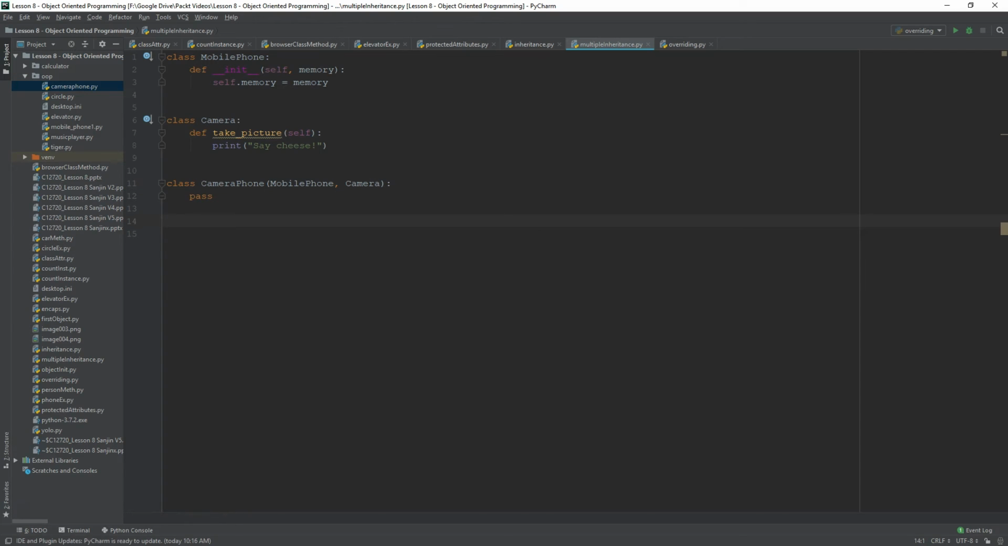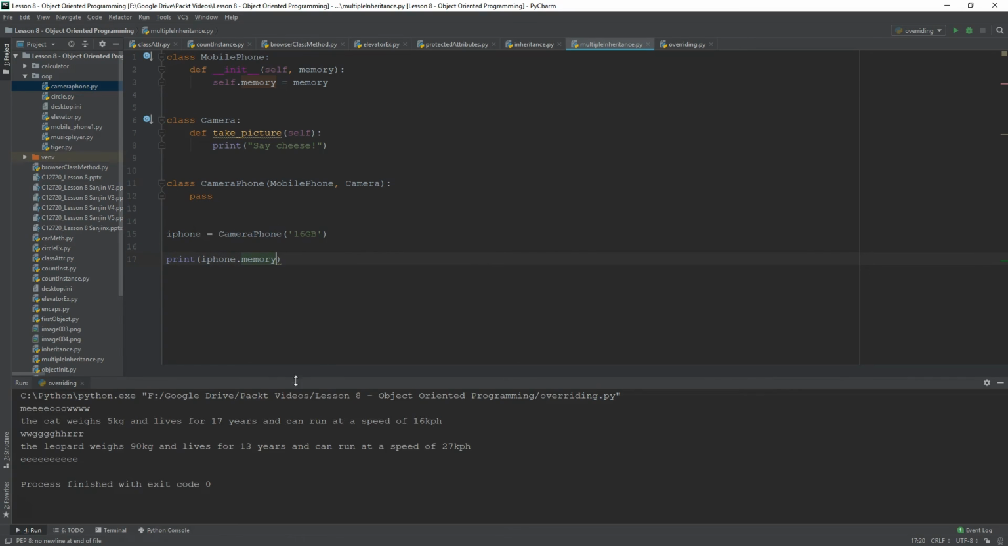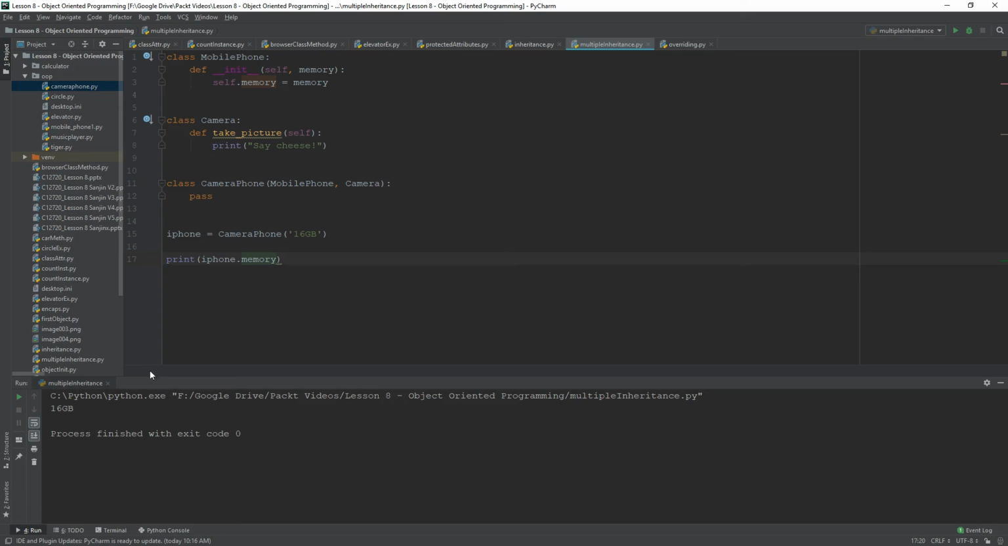So let's create an iPhone that is a camera phone. My phone equals camera phone, and you put in the memory at creation. And I don't know, let's say it's an early iPhone, 16 GB. So let's test it for memory first. Print iPhone.memory. Run that. Run it here. 16 GB. So far, so good.